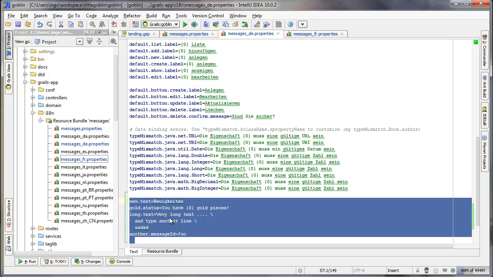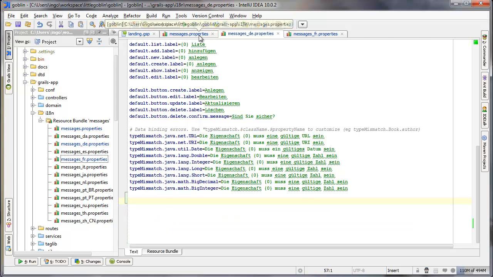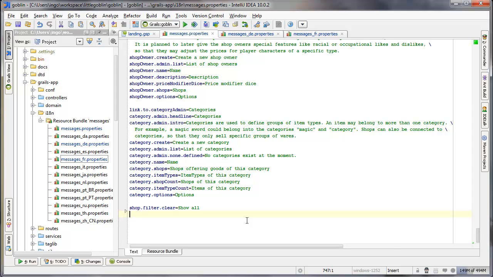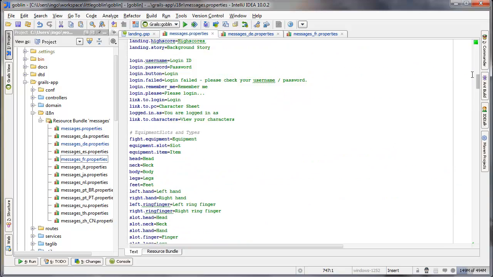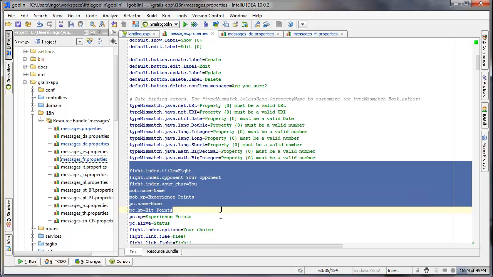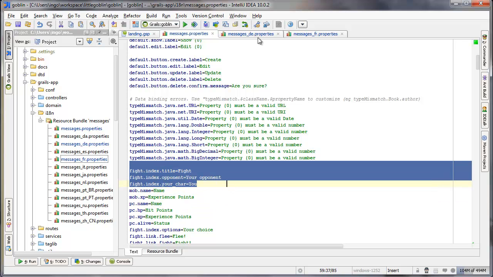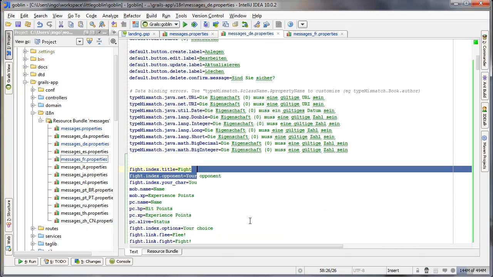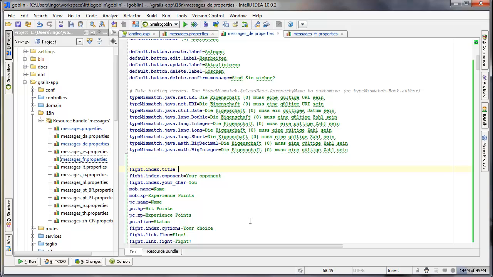So to translate the English messages, you should copy them, all of them, into the German message file and start with the first message.